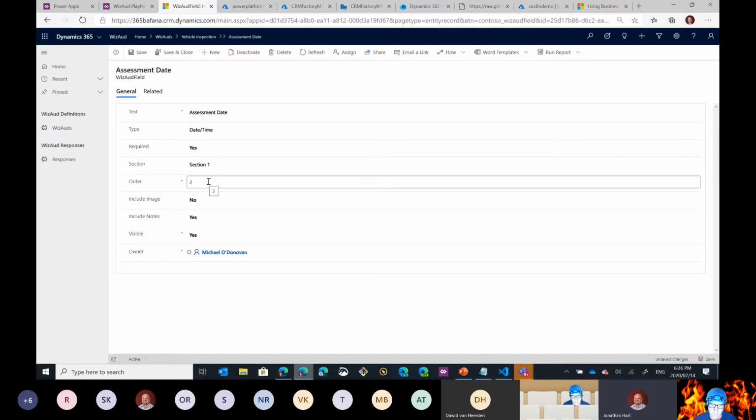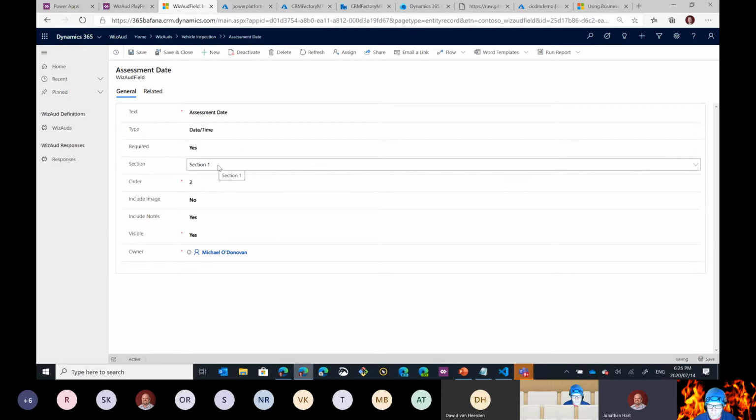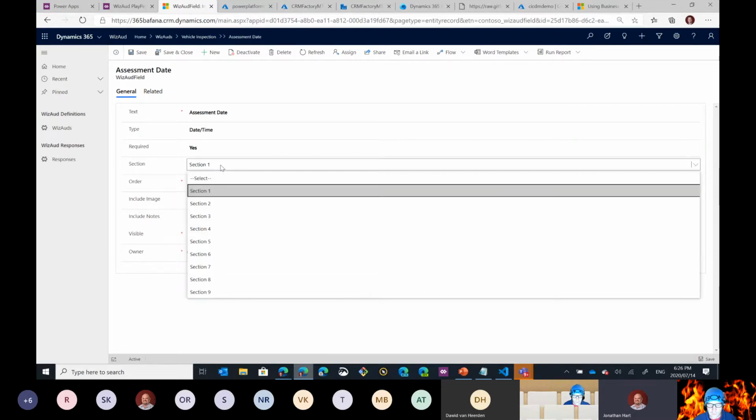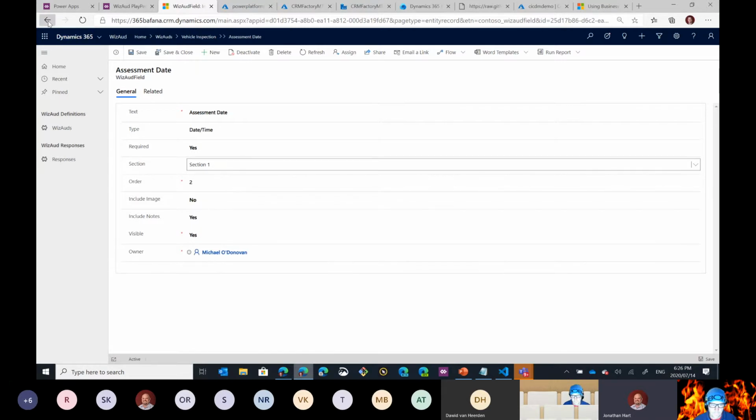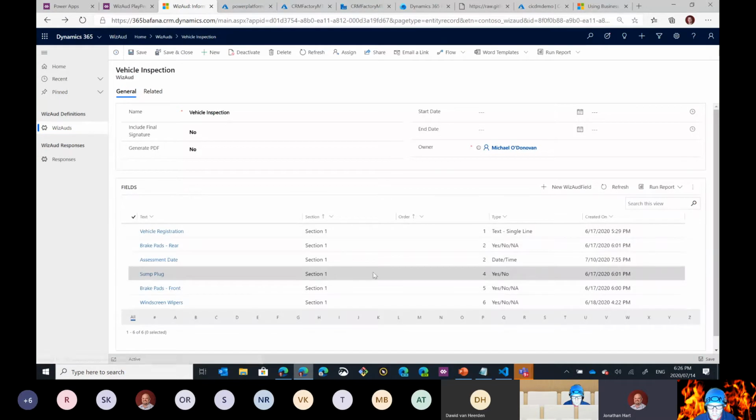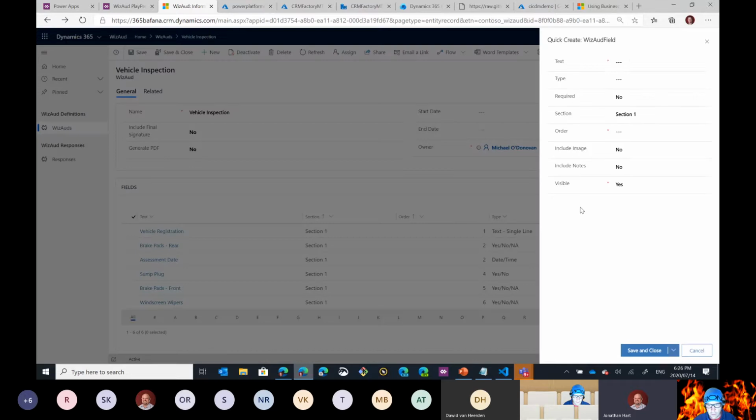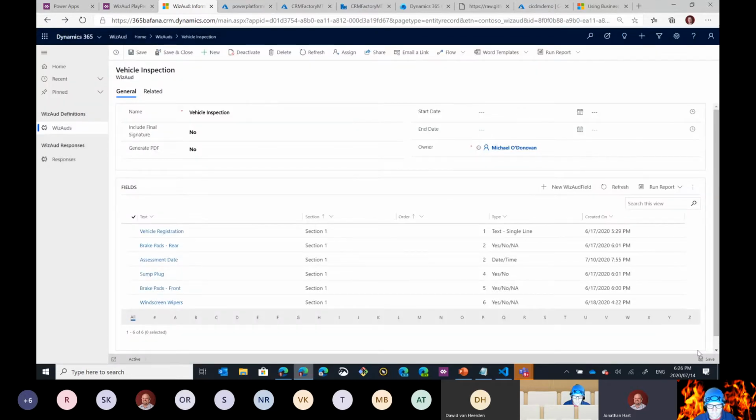Order determines what order it appears in the form, and sections determine, I've got different ideas around having this across multiple screens. So these could be screen 1 to 9 or sections 1 to 9. At the moment, everything is just in one long list, but that's the idea behind this. So yeah, I can define these, set the orders, and as I said, a new field. If I hit this, I just get the slide out here and I can create a new field. Pretty cool. So that sets up your wizard, and then it just renders in the app.